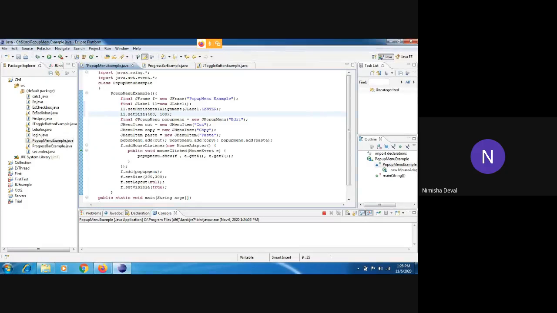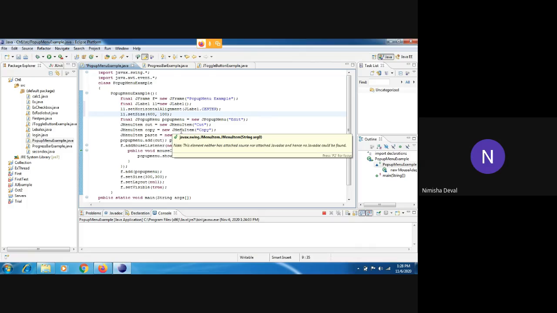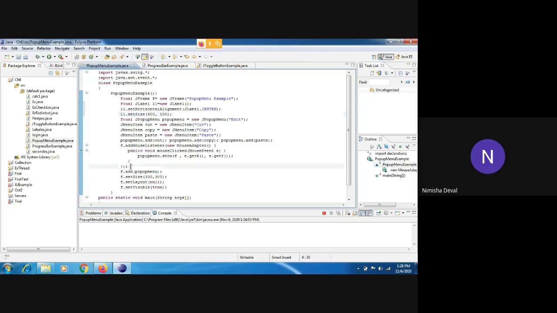Now after that, you have to add this pop-up menu we have already written. Then you have to add those things in the mouse listener. We have already written the mouse listener. So what you have to do is write an action listener for each one: action listener for cut, for copy, and for paste. So first I will write it for the cut.